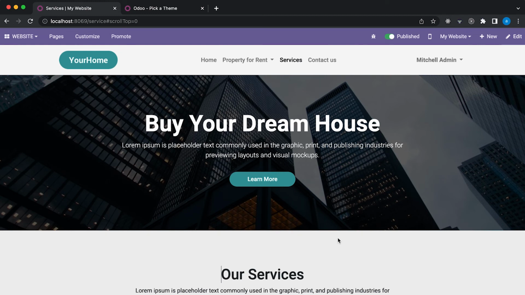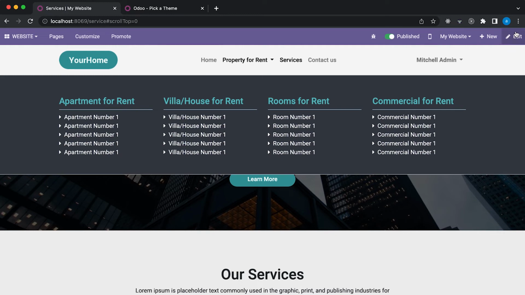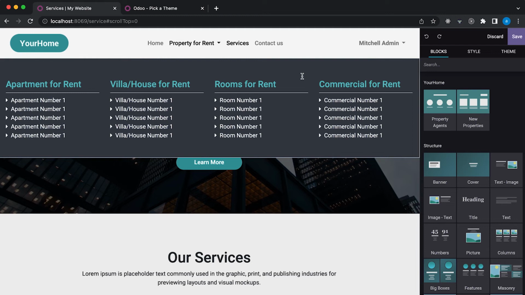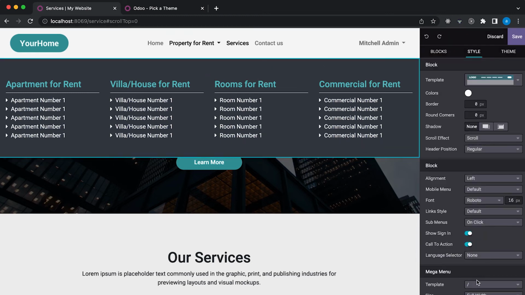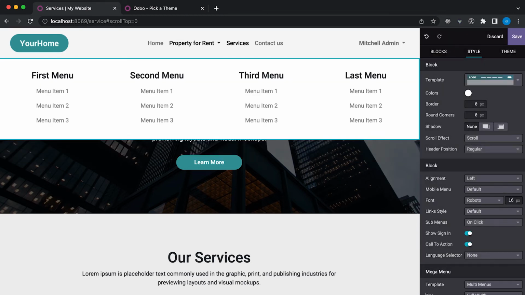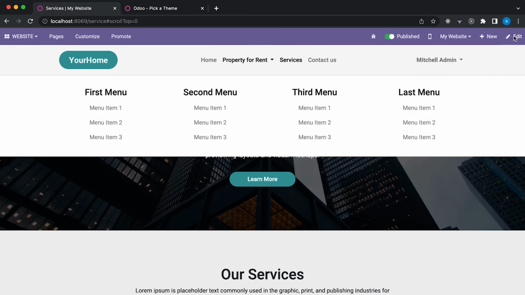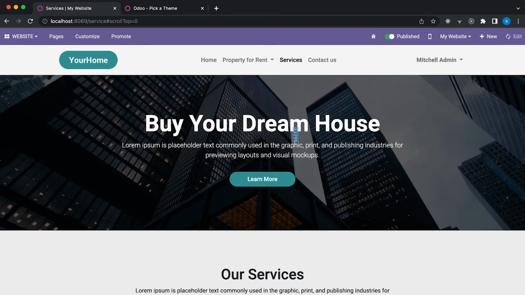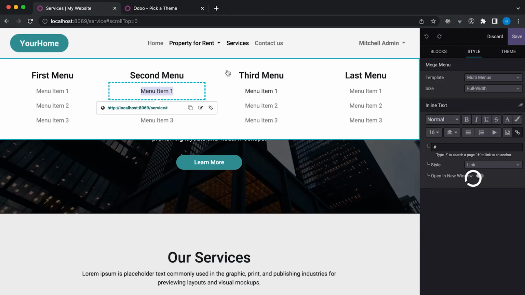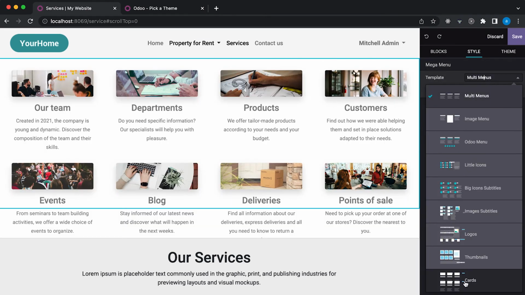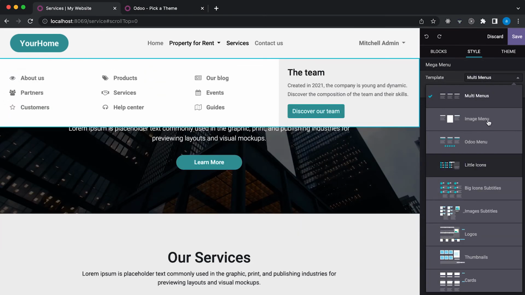Now let's do the snippets for our mega submenu. I'll tell you what exactly the issue is. Say for example, I edit this property for rent submenu. Say for example, I accidentally change this to multi-menus and save it. Now I don't have a chance to bring back that submenu again because in the options, you will not see that submenu again.